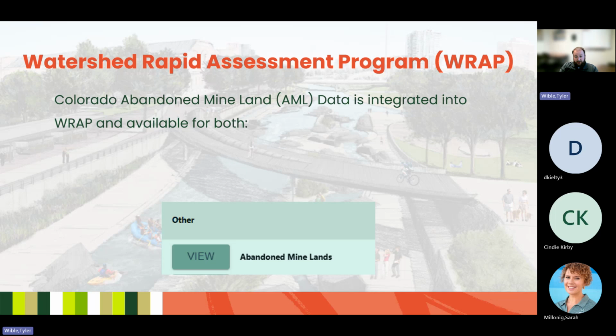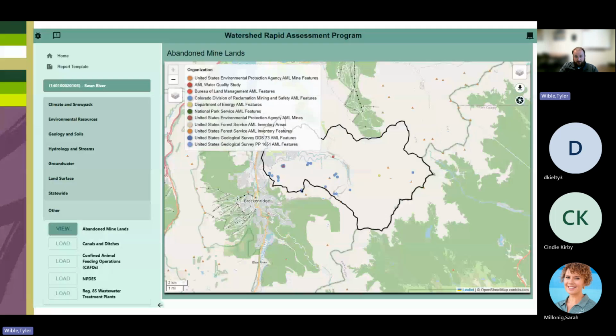But integrated in there is a section specifically under the other category of abandoned mine lands. And this one allows you to do a data summary. This gives you access to things like the EPA watershed-based plan template, so you can actually go do a watershed-based plan via the RAP tool, and AML feeds into pieces of that. But in general, if you pick your watershed of interest, in this case, I picked the Swan River tributary to the Blue River near Breckenridge.